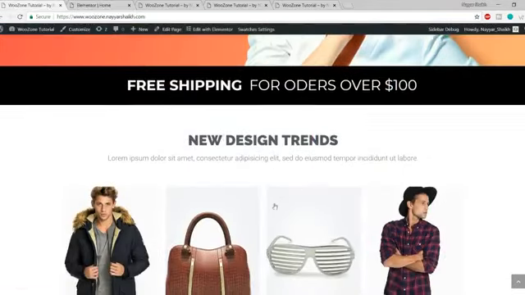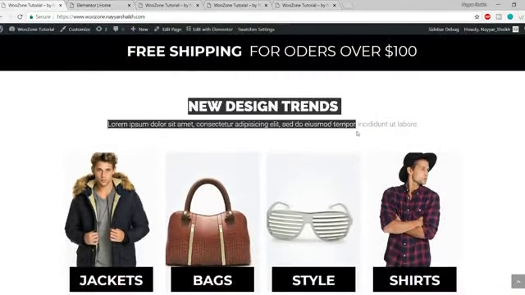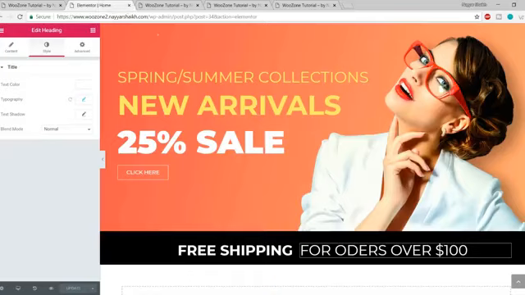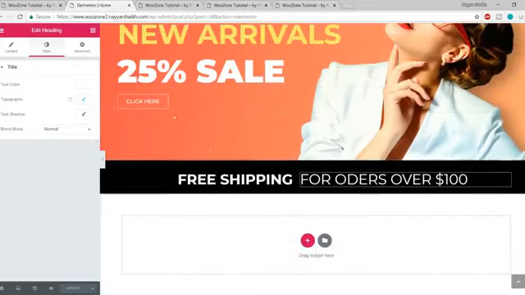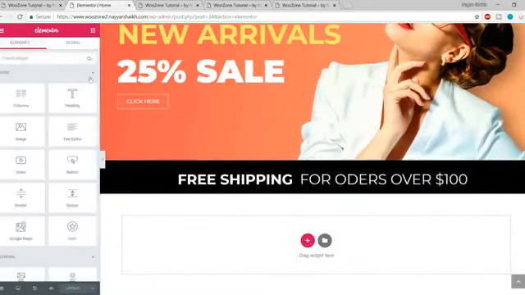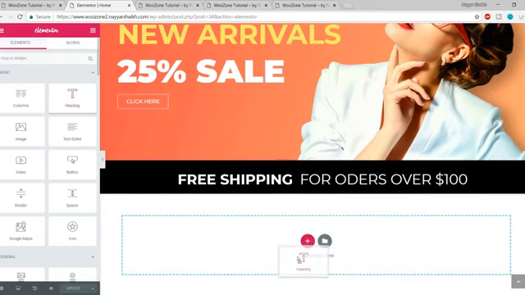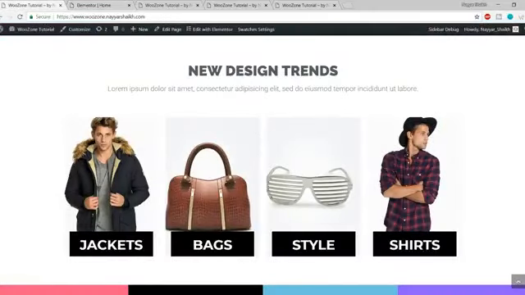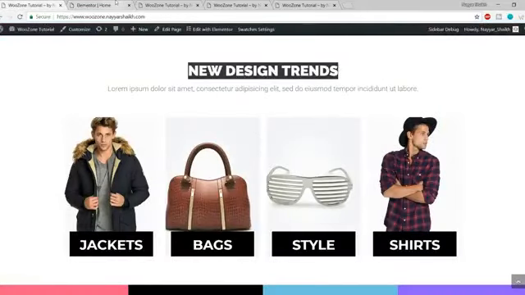After that, we have this next section. We have a title, subtitle, and 4 different categories. Okay, very easy to do. Again, very easy. Okay, so come back again over here. First click on this link. Now let's add a heading, drag it over here. Okay, let's change the heading to new design trends.